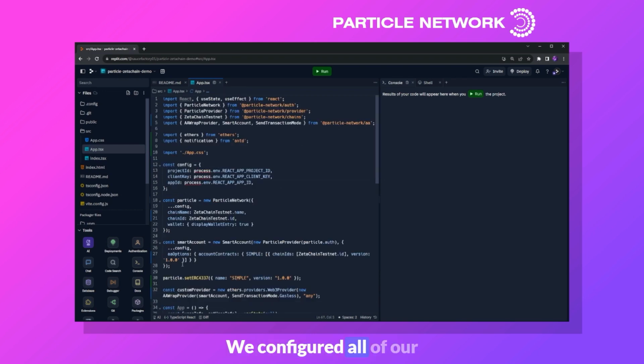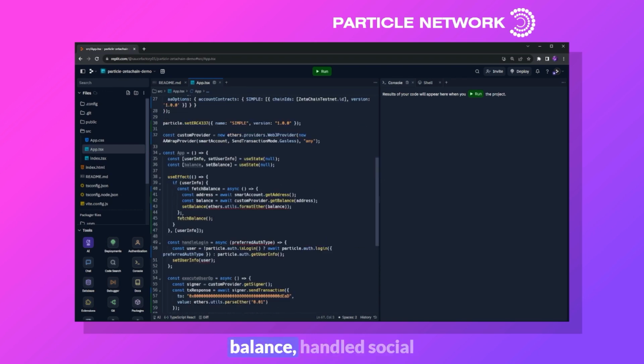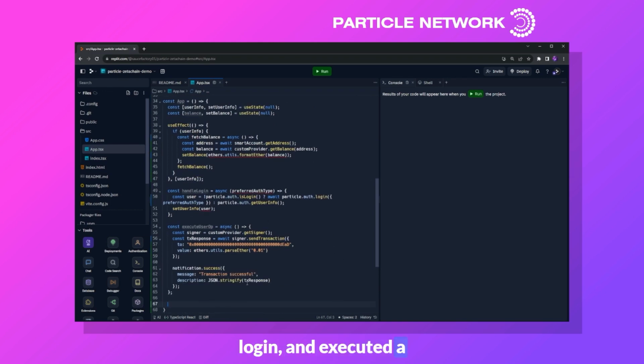And that's it. We configured all of our main variables here, retrieved the user's balance, handled social login, and executed a sample user operation, all in about 65 lines of code. Let's move on now to formatting all of this and mapping it to the front end in our JSX. I usually tend to skip this because it can be a little bit time consuming. So let me get this done and then come back.